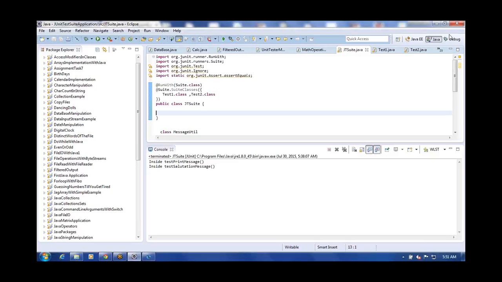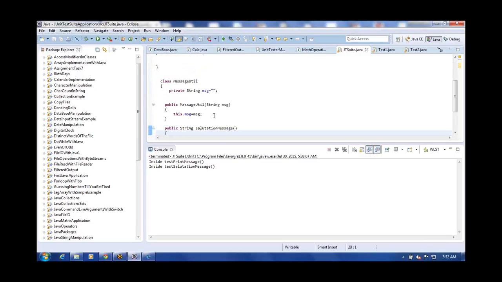Why is it so? See here. Come to Test1.java, and before that we look at the class called MessageUtil. This is the MessageUtil class we create. Inside this we declare a variable, that is a field we can say. It is a private field called msg. Next you write public MessageUtil(String msg), and this.msg = msg we write like this. So whatever message string you have, you can assign to this particular field.